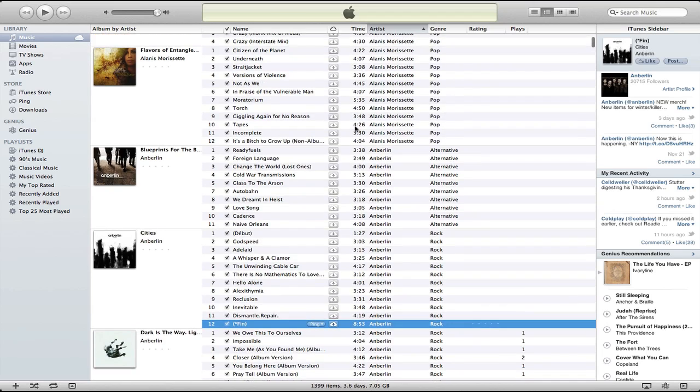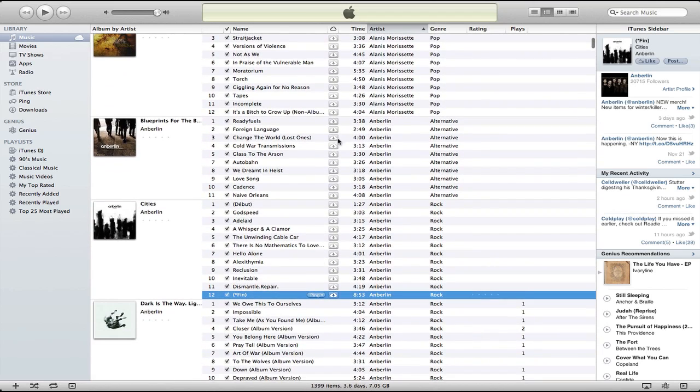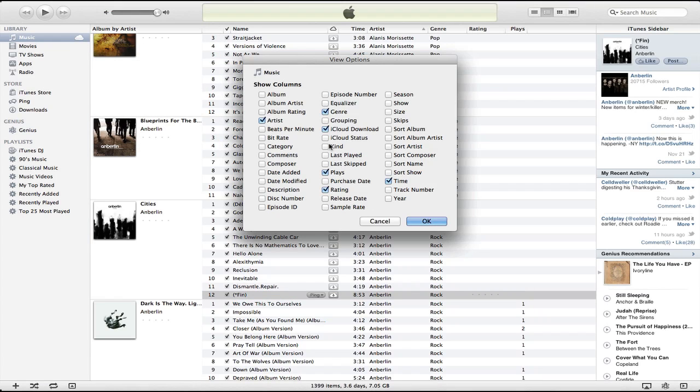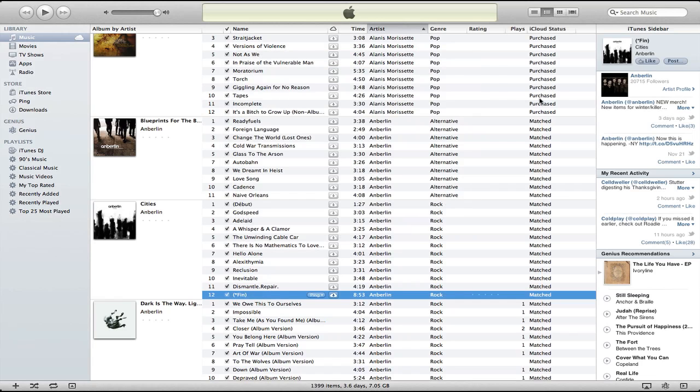Now, in many cases, people have said they have a little cloud, but it's got a little X through it or a cross through it. One thing you want to do with iTunes Cloud is simply go to the top, go to your View, and then go to your View Options. I don't know why this isn't turned on by default, but I find it very helpful. So what you want to do is go ahead and click on iCloud Status and click OK. And over here you can see it magically appears, and we have matched and purchased.